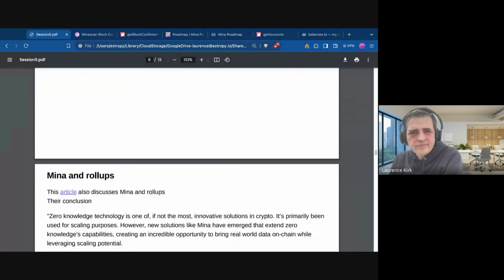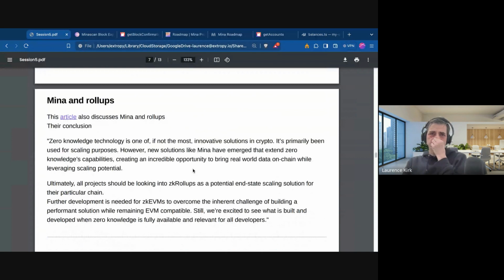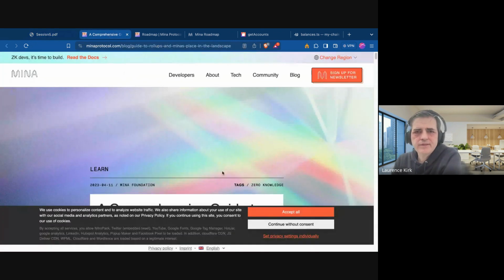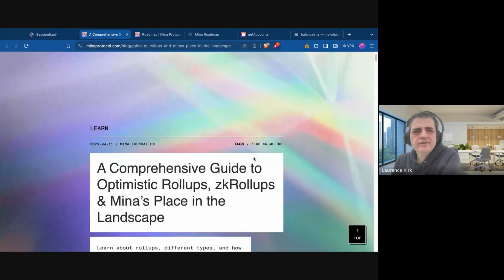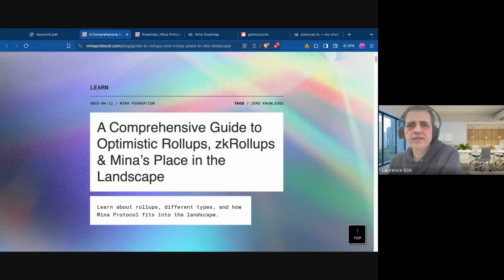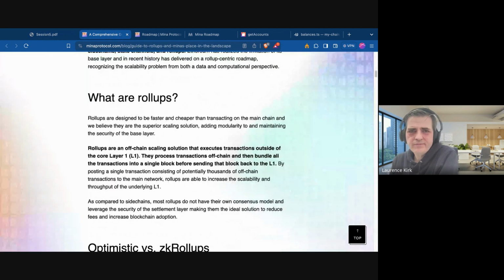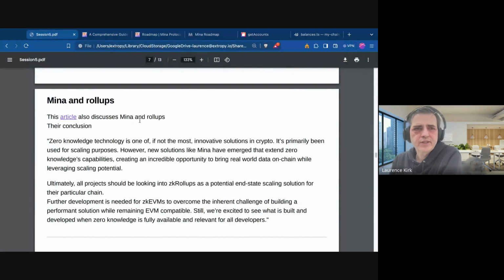Okay. This brings me on to roll-ups generally. We spoke about this a little bit last week, but I also found this article, discussing roll-ups and how Mina fits into that. So yeah, you can have a read of that. There's a link to that there.